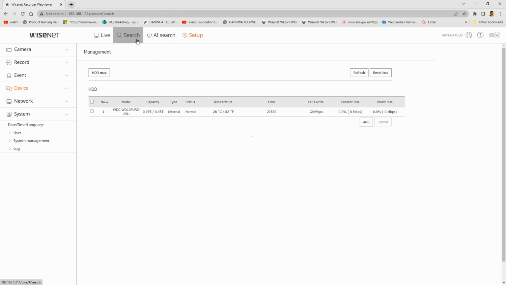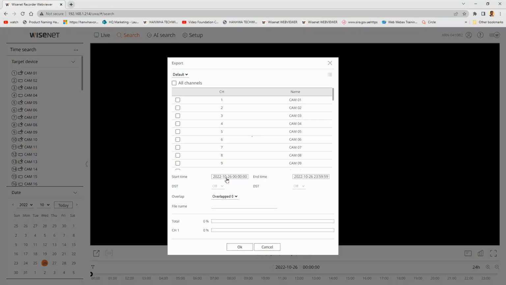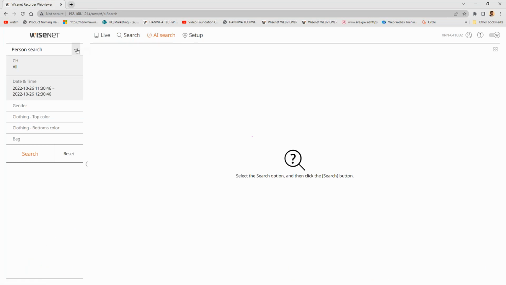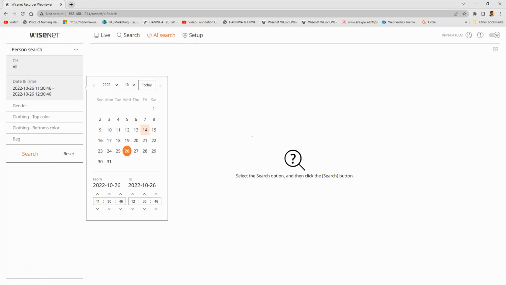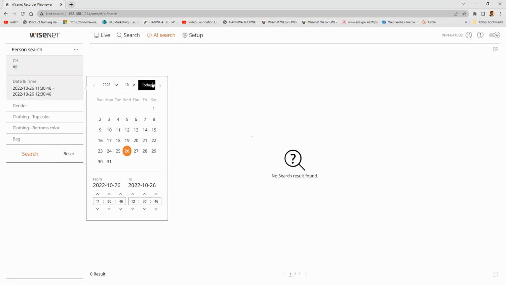Then you can search for the camera. You can do playback. You can also do exporting of video. You can say which camera, from what time to what time, you want to export. You can search for AI functions. If you have AI cameras, you can search for that. So I just added all. Maybe it is there. So it's not yet ready. Okay.